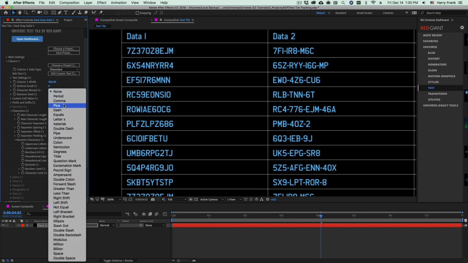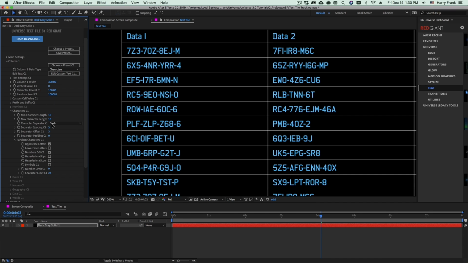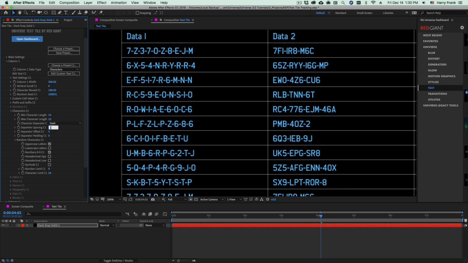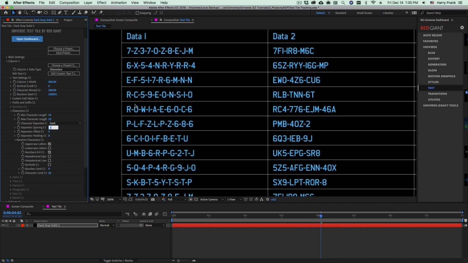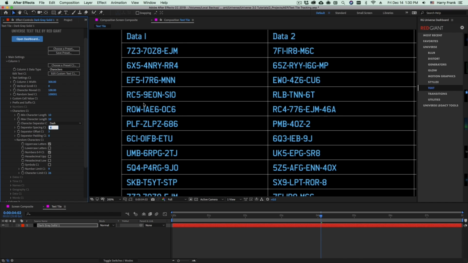I'll add the character separator back in here. And note that we have control over the separator spacing, so how many characters are actually in between each separator that you render. So if I set this to 1, this will be every other character. If I set this to 4, it will do it every 4th character. Now notice that this is actually offset a little bit because it's only rendering 3 in the first one and then 4. The separator offset allows you to shift the groupings around.